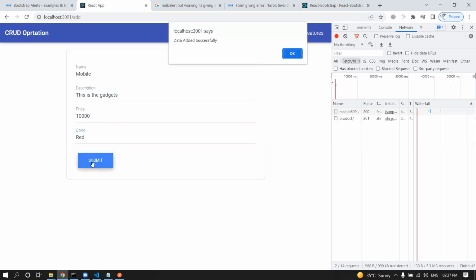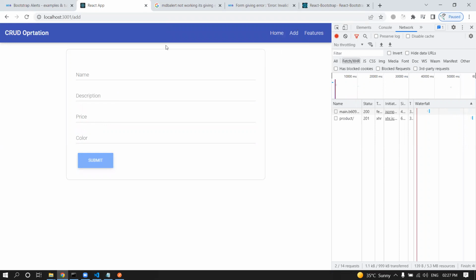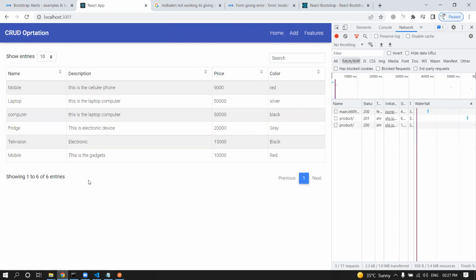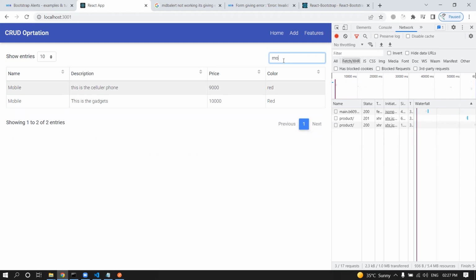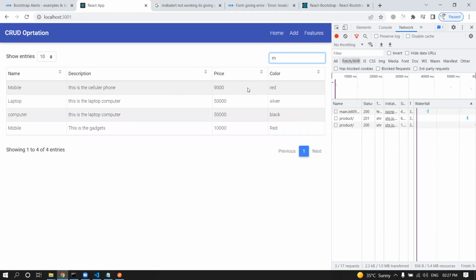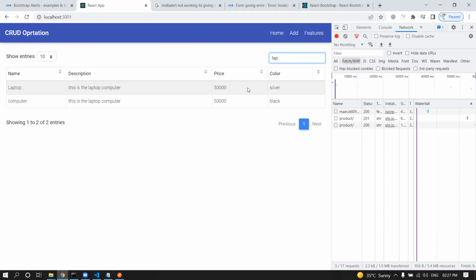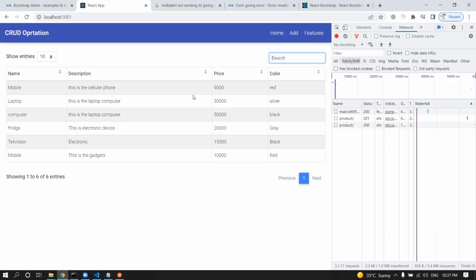So after submitting, see, data added successfully. Once you click on OK, the fields will get empty. And go to the home page. You can see whatever data you added is already displaying here. As of now there are a total of 6 entries. If you want to search, I want to search mobile. See, mobile is displayed. If you search laptop, it shows laptop. If you search fridge, you are able to search it.